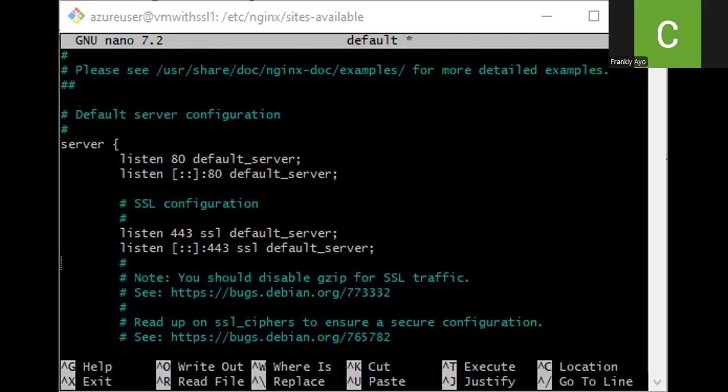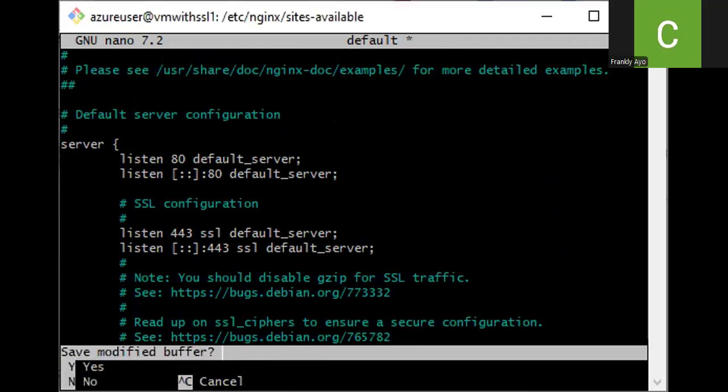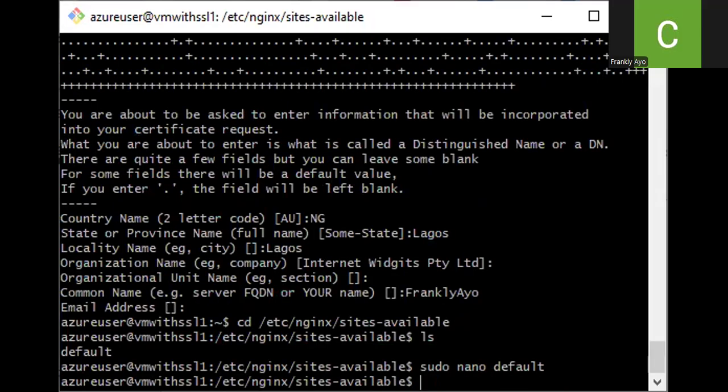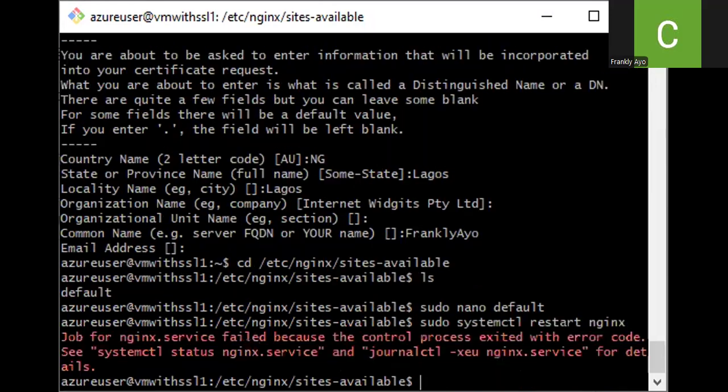So that's the only change that you need to make. Okay, so what I would do now is let me save this. Yes, saving this. So I've saved that. So what I would do now is restart the server and let's see if we have any change. So I will do sudo systemctl restart Nginx and let's see.